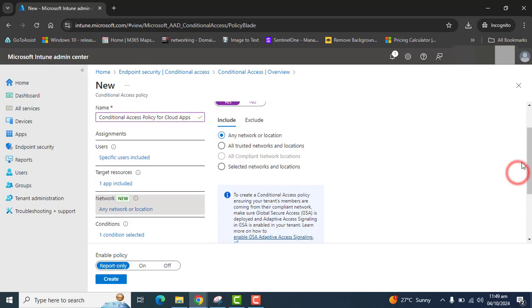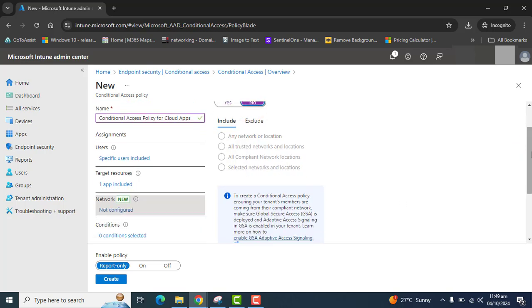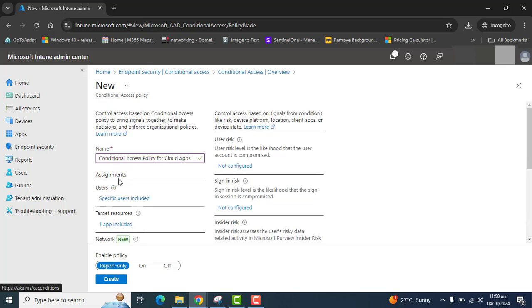So basically, I don't want to configure any network requirement here, and I want applications to run on any network, but our requirement is the device must meet our conditional access policy requirement before getting access to the applications. So let's go to the next option, that is conditions.